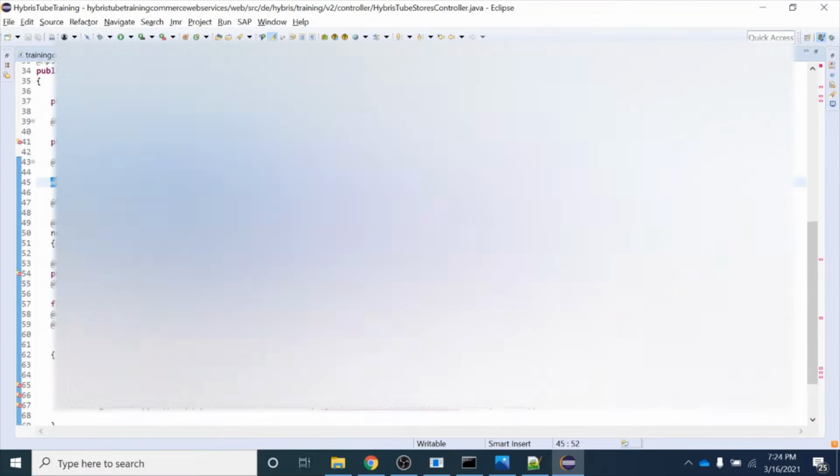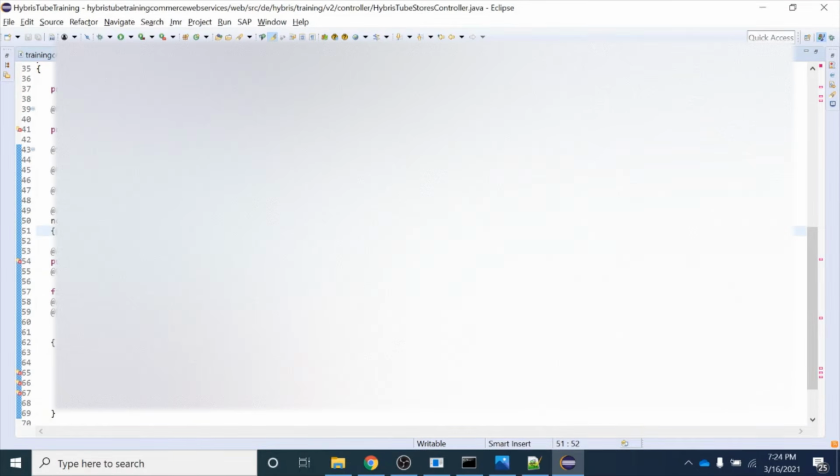Then I have just declared the API operation. You also have to do similar things, but customize this as per your requirement. Everything you have to write the same way, like @Authorization. This is the OAuth2 client credential mechanism I am using for the authorization. And this is my API, get Hybris Tube store details. So this is the API I have now created.